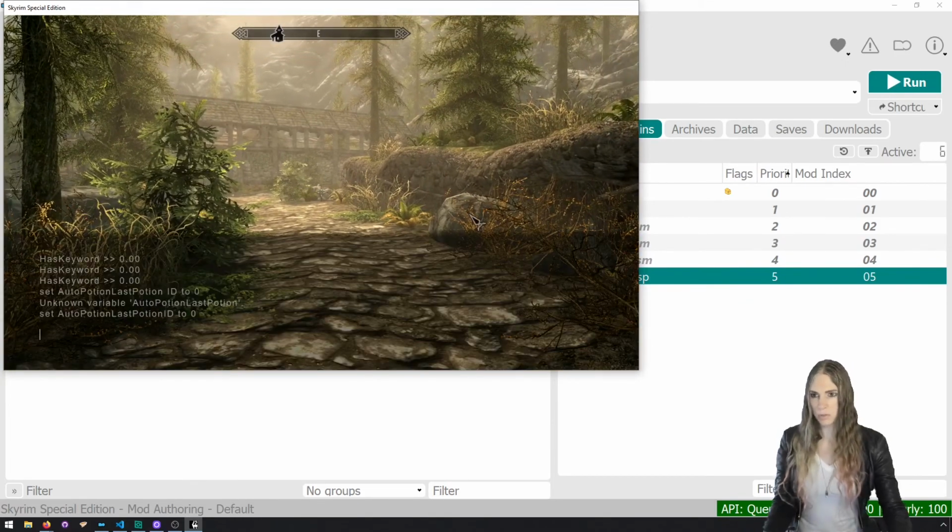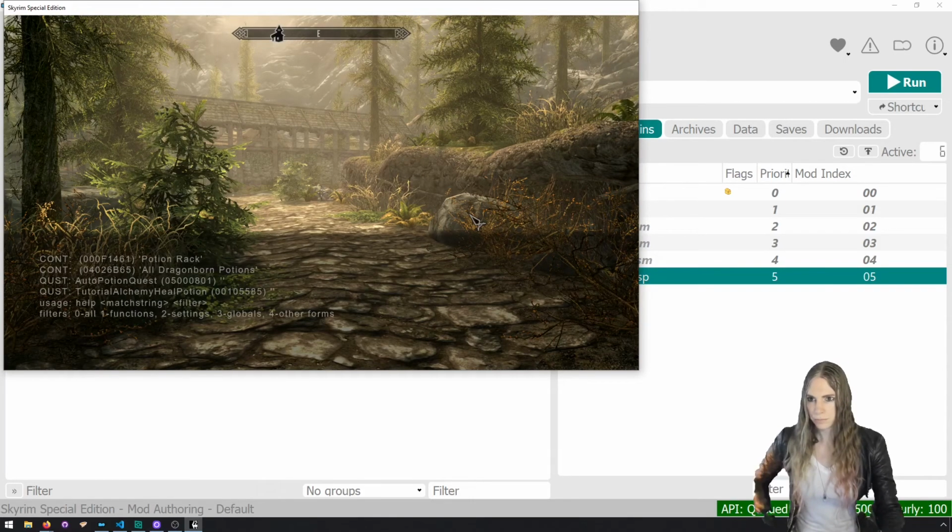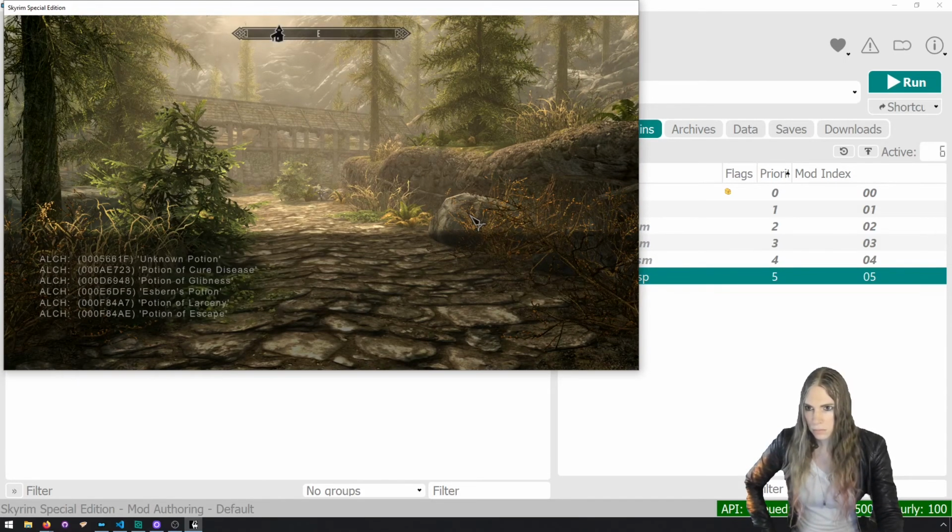Now if we wanted to, we could look for some cool potions in here. Here's some books, here's some alchemy. Potion of escape. Is there a potion of invisibility? Okay, there's brief invisibility, which is fine for us because we're going to keep casting it.